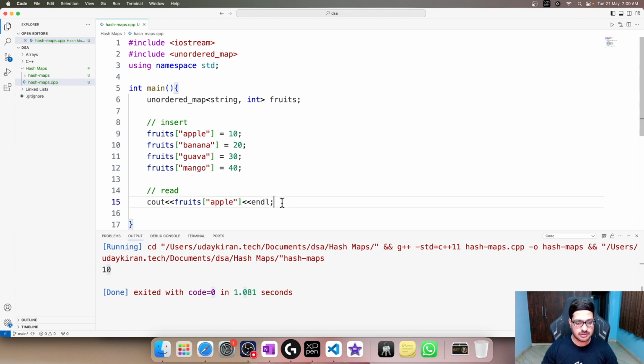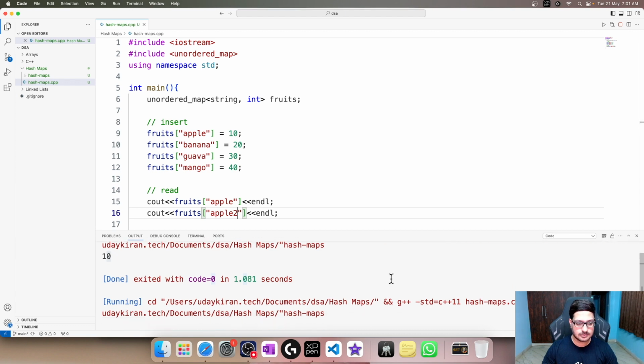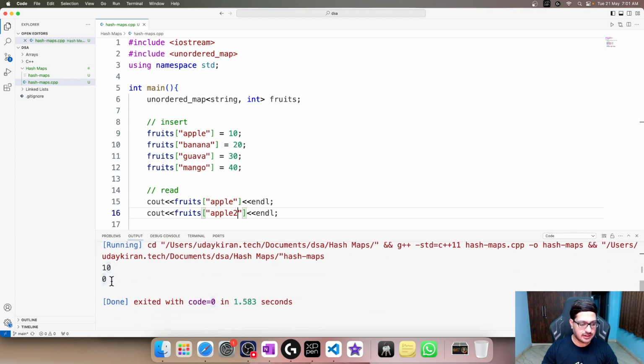Now let's see what happens if we give an invalid key. Let's say I've given apple 2, and this apple 2 I know doesn't exist in the map. Let's see what happens. We get the value 0. So this is the default behavior of the C++ unordered map. If there is no element with the key given, it returns a 0. Okay. So let's remove this. So this is how we can read.